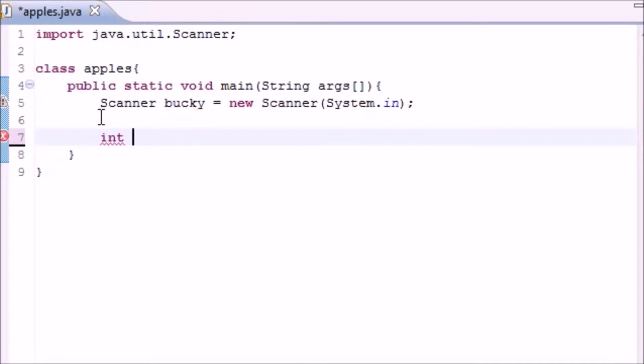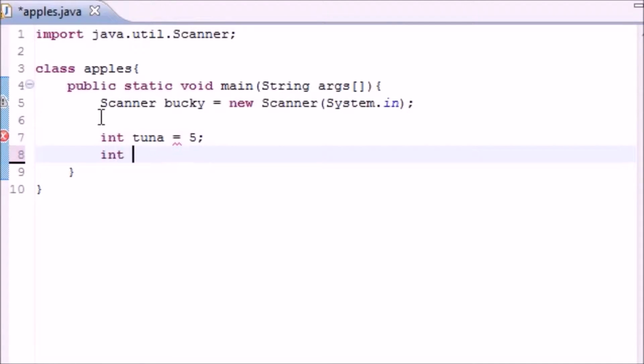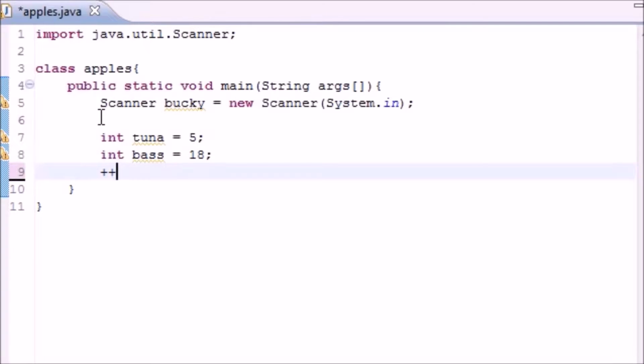So let's go ahead and make two variables. Make one called tuna and set that equal to 5, and make another one called bass in case we need it. I don't know if we are, but set it equal to 18. Now what the increment operator does is allow you to add 1 very quickly to the variable, and you can do this by pressing ++ and then the name of the variable. So right now by pressing ++ tuna, we changed tuna, which was 5, to 6.